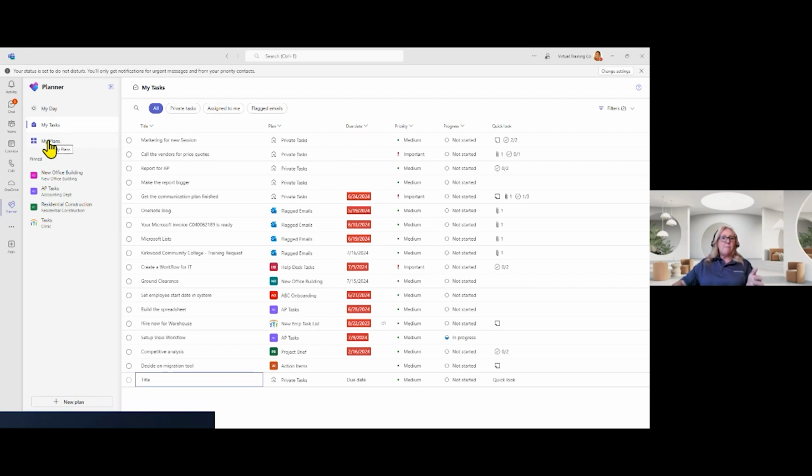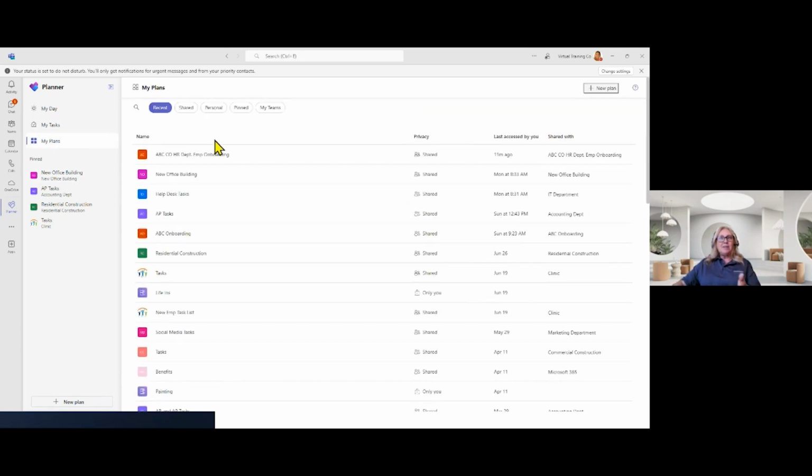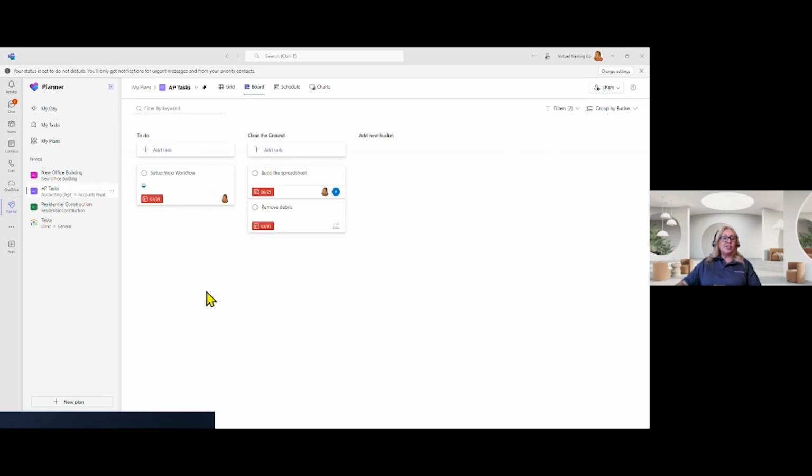So if I go to my plans is once again going to be a list of just the plans that I am a part of. So if I need to do something in any of these plans, like this AP task, I can click on it. It's going to open that plan without me having to go to the team, to the channel, and then click on the tab at the top to access it. It's all right here instead, quicker to get to.